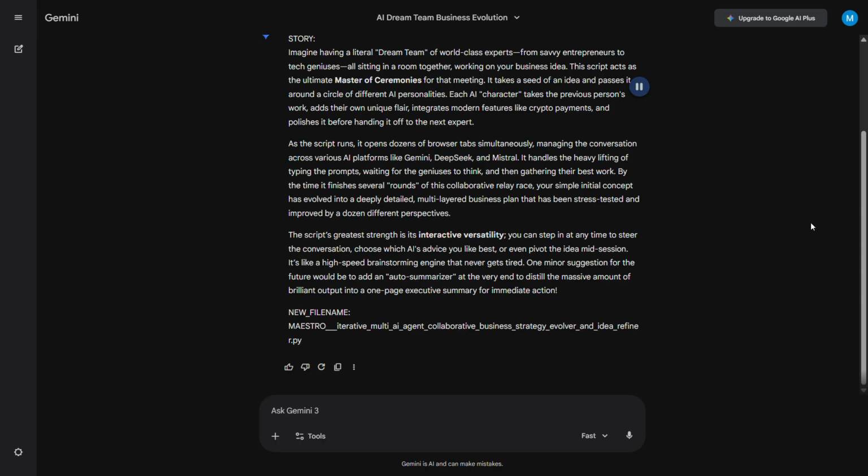The script's greatest strength is its interactive versatility. You can step in at any time to steer the conversation, choose which AI's advice you like best, or even pivot the idea mid-session. It's like a high-speed brainstorming engine that never gets tired. One minor suggestion for the future would be to add an auto-summarizer at the very end to distill the massive amount of brilliant output into a one-page executive summary for immediate action.